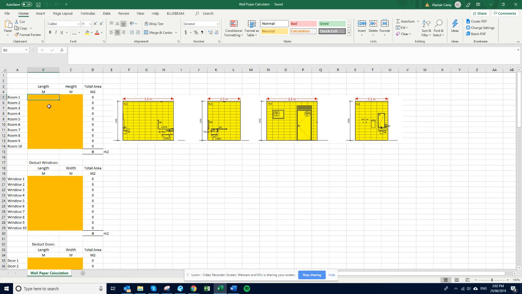As an example, we're just going to do this room here. Basically, it is a tiled room, as you can maybe see the tile outlines on that, but we're just going to pretend it is a wallpaper room.